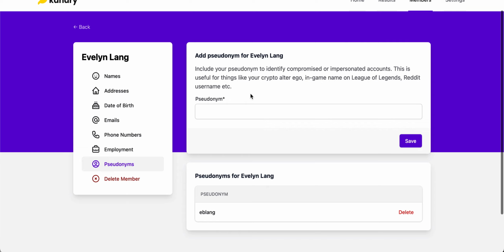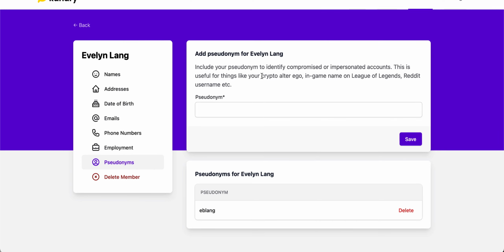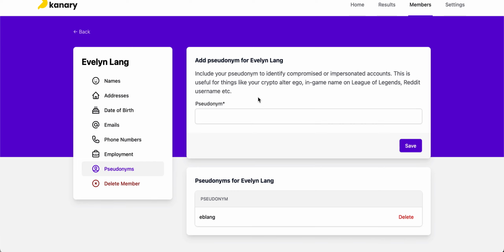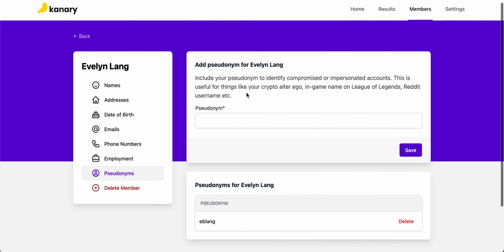Finally, you have the opportunity to add pseudonyms or usernames to your Kanary account. This helps us detect certain types of breaches, impersonation, and doxing in case you are running usernames or accounts that you don't want exposed or tied to your personal information. So adding these usernames helps us pick up on those types of exposures, alert you, and then help you take the right action to protect your information.